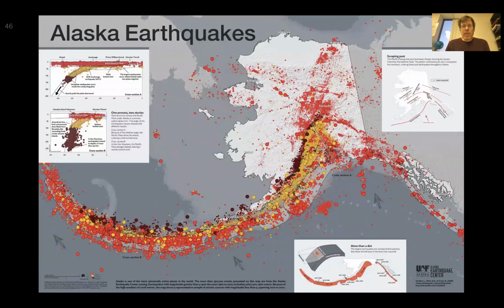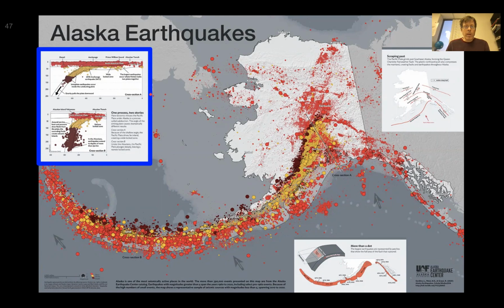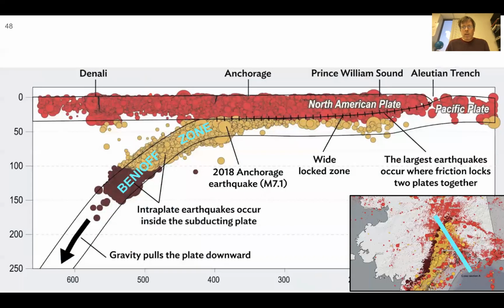This shows kind of the master representation and view of Alaska earthquakes, and we'll dive into a lot of different parts of this to make sure we understand this. The first step, looking at the coloring of the dots on the map, we show here with the Benioff zones. And here it shows a cross section through the seismicity map right here.